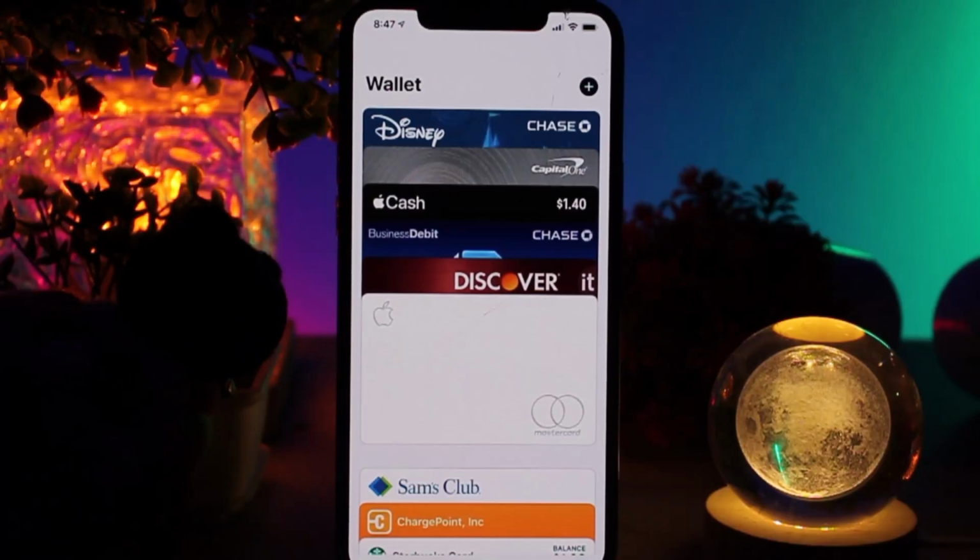Once set up, you can receive money through iMessage, add money from your debit card, and use Apple Cash anywhere Apple Pay is accepted. Your Apple Cash balance appears directly in your Wallet app, and that's it.